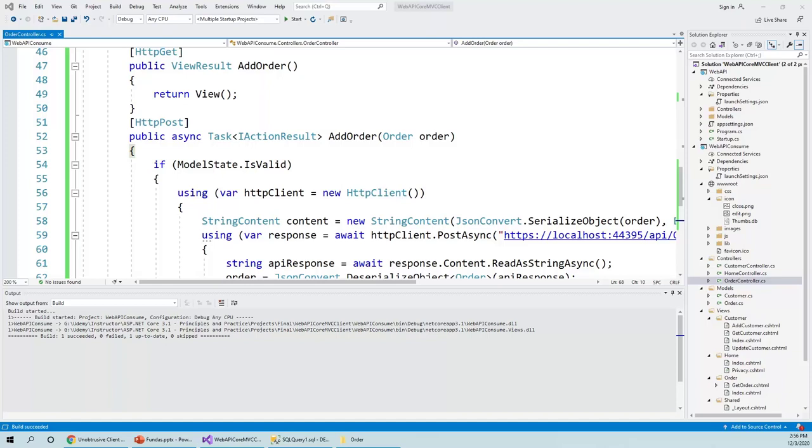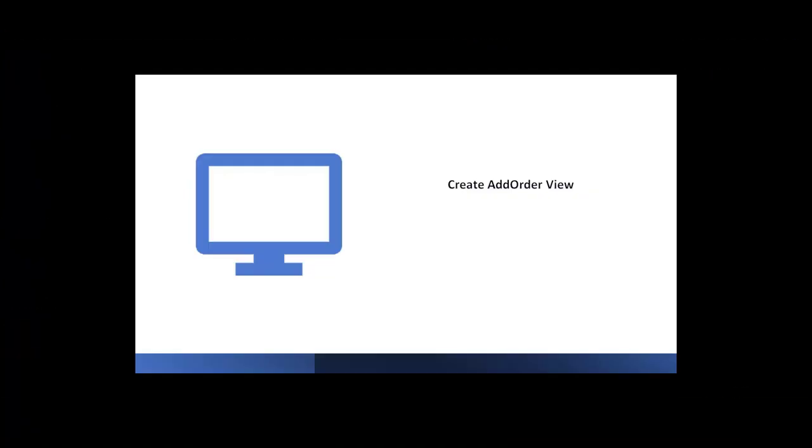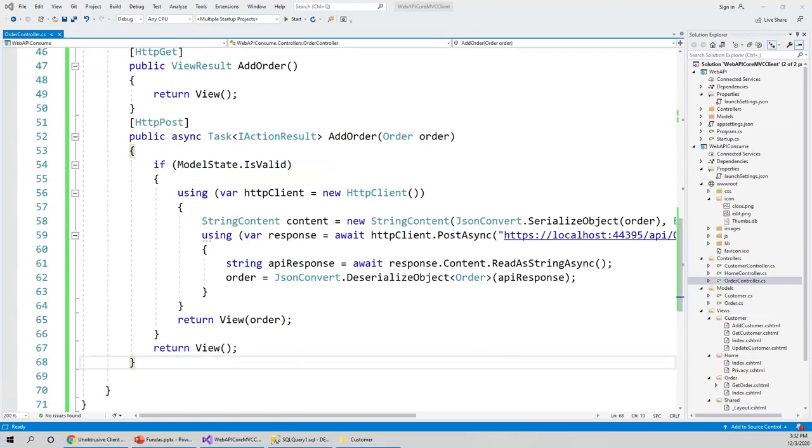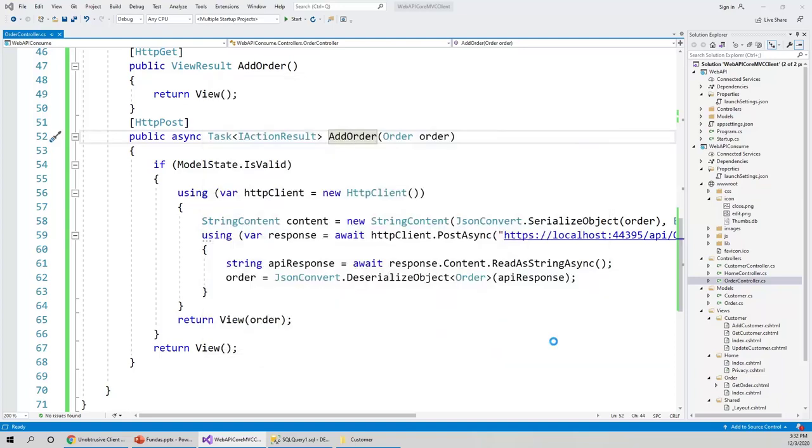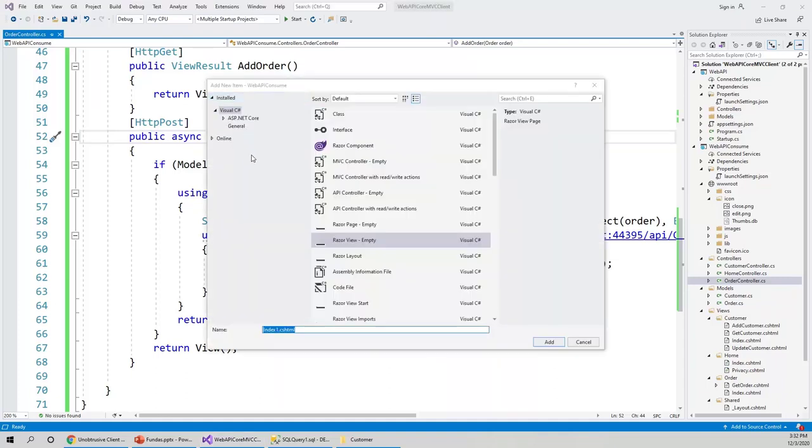So in this lecture I've been able to create the add order action methods for HTTP GET and HTTP POST verb. So I'm in the order controller, and I can click any of these order action methods, get or post, to create an empty view and name it add order. So click on add view. Choose empty view, click on add. Then change the name to add order. Click on add.